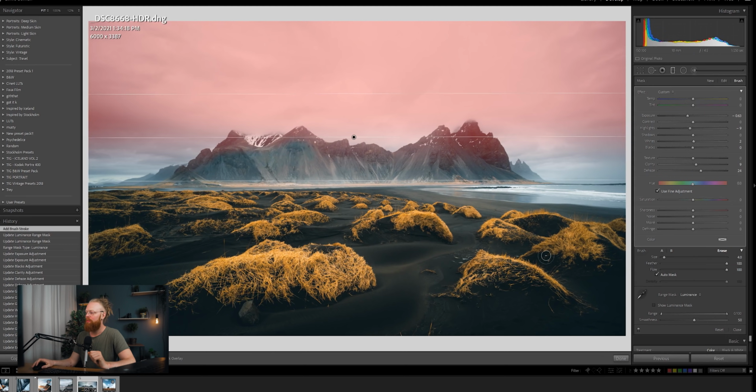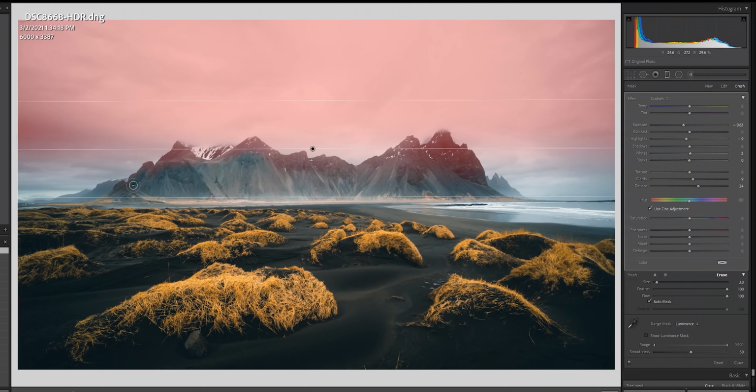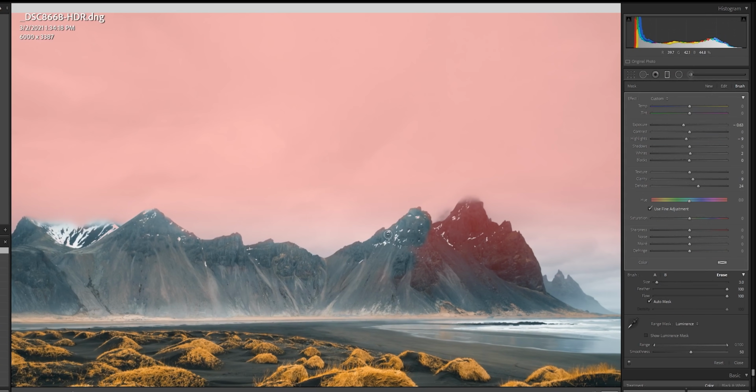And because you have the auto mask on, you don't have to be too specific because it's going to create a mask on top of the mountain, okay? So it's going to separate that. But I recommend you take a little bit of time to make this perfect and zoom a little bit in to make it as perfect as you want, okay?